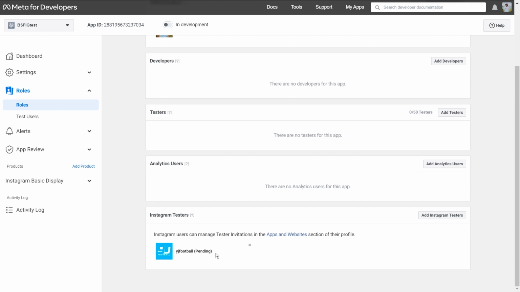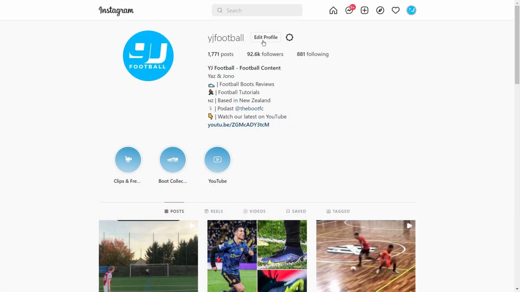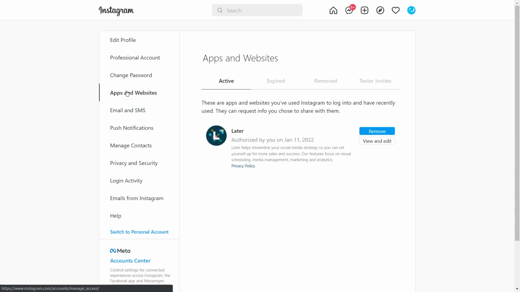So I'm going to open a new tab and head over to Instagram.com and then go to your Instagram profile up here, profile, then click on edit profile at the top. And on the left-hand side, you should see apps and websites. Click on that. And from apps and websites, click on the tester invites tab right here.